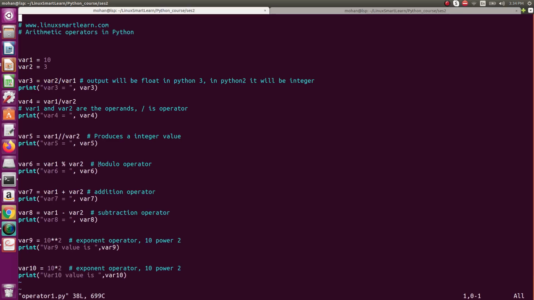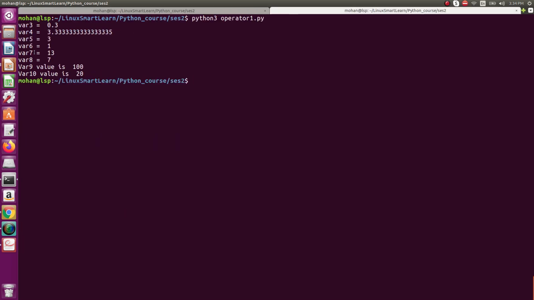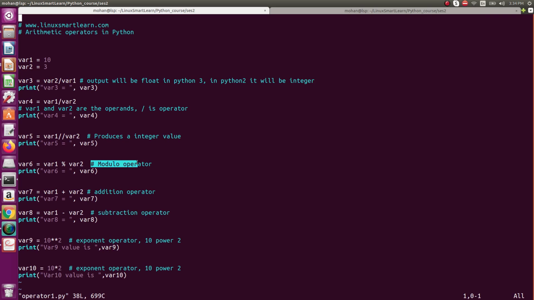Now let us see the modulo operator. Modulo operator is used to get the remainder of the numbers. For example, if you have var1 % var2, so we have 10 by 3, so we get the resultant var6 has the remainder 1. So modulo operator is used to get the remainder after the division operator.